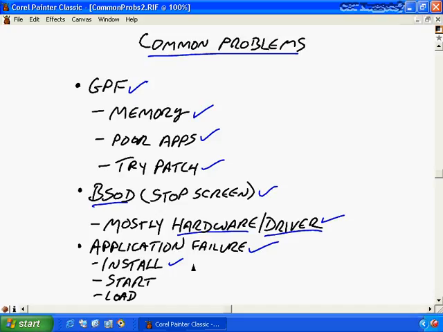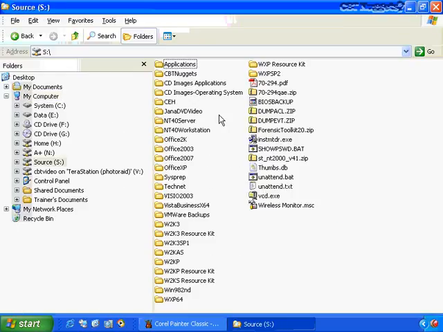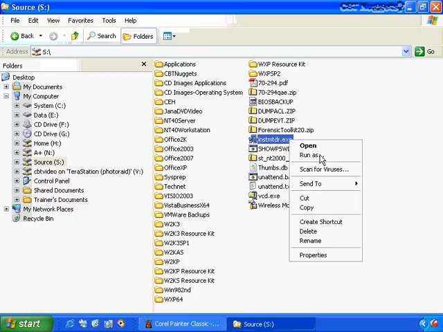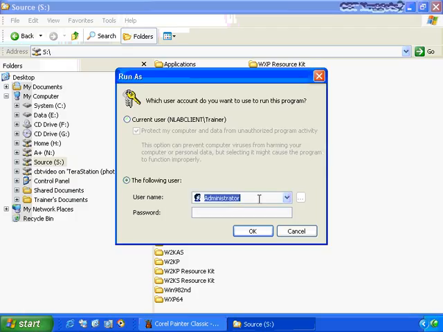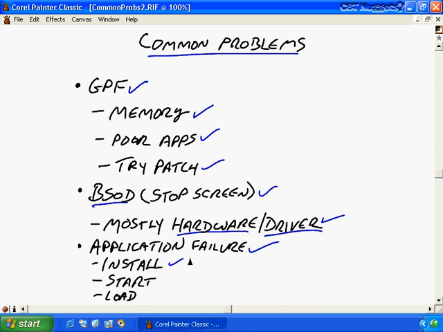If you do run into that problem, I'm going to find an application here that we could install. For instance, this thing. I don't even know what this is, but if I hold down Shift and right-click on it, then I can choose Run As, and then I could enter in the administrator or some other administrative account with the correct password, and it would then allow me to run that application if I was not currently logged on with administrative privileges.